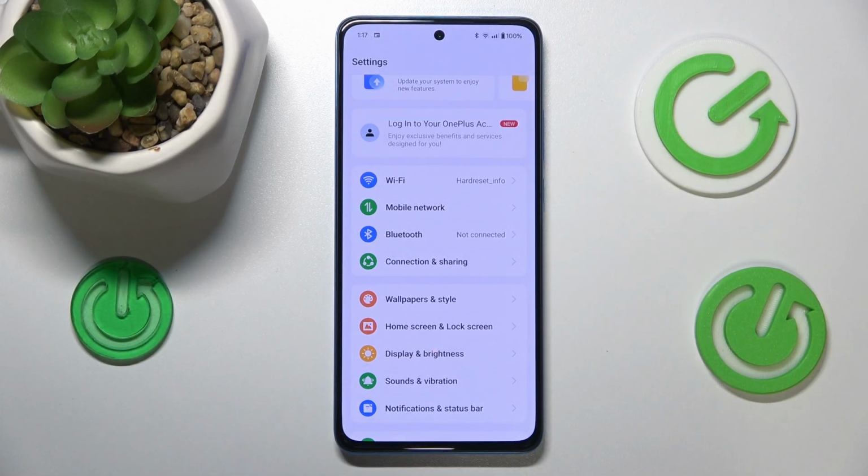And the final advice that I have for you is to contact your carrier or mobile network provider, since at this point the issue lies on their end rather than yours.